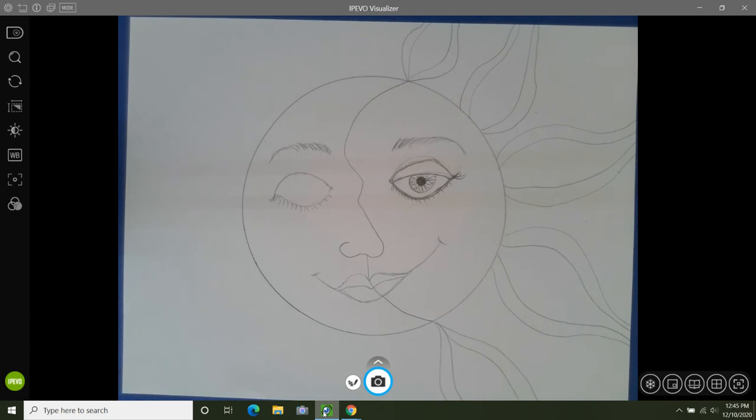So now that we're finished drawing this, you can think about compare and contrast. How are the sun and moon the same? How are daytime and nighttime the same? And now you might want to think about how are night and day different?